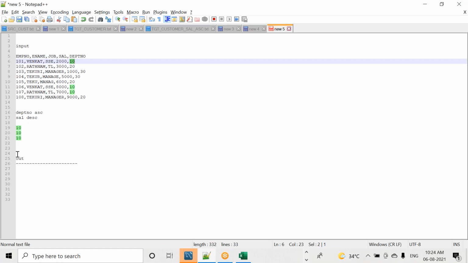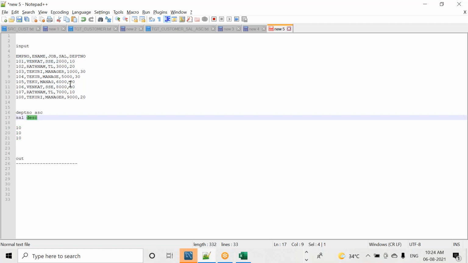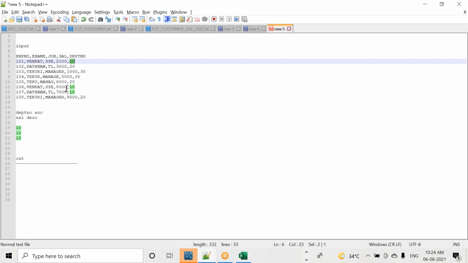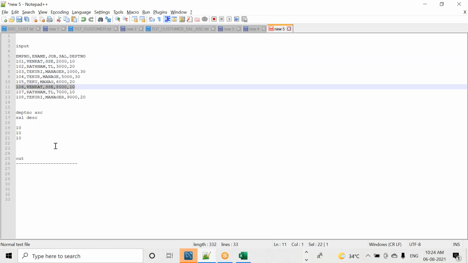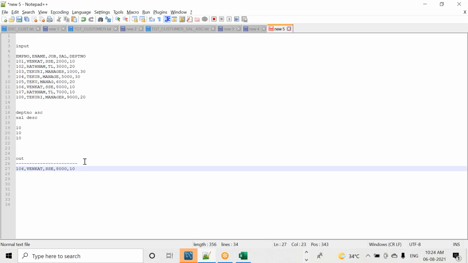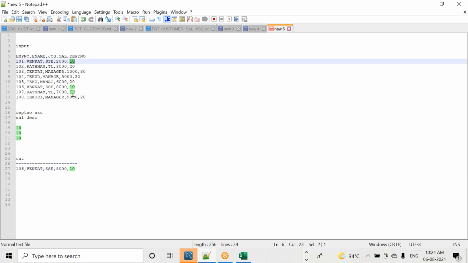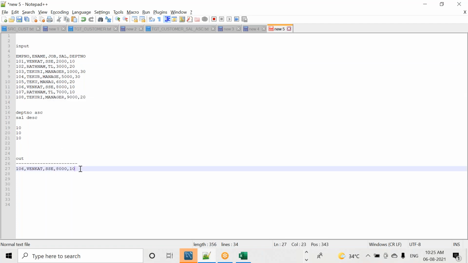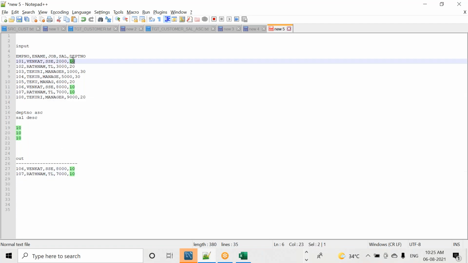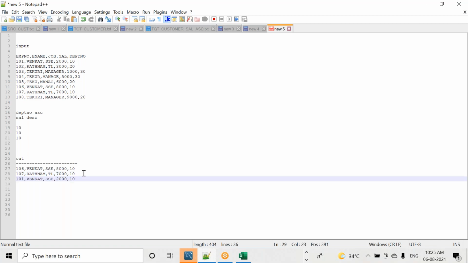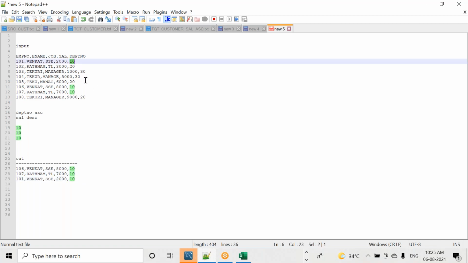In that case, if there is a tie, it will go for the salary column. What is my secondary column? Salary, descending order. In the 10th department, which is the highest salary value? 8,000. So that record will come first. Then next highest value, 7,000. Next highest value, 2,000.